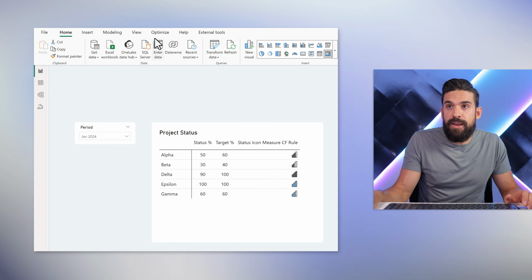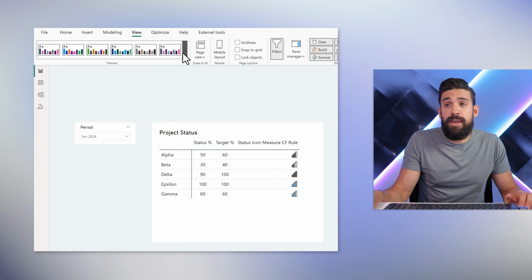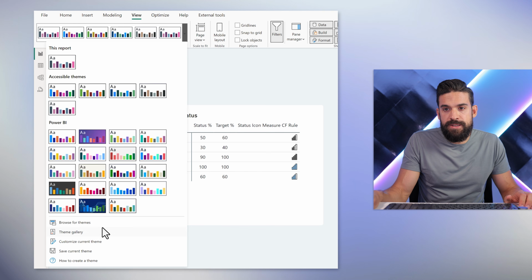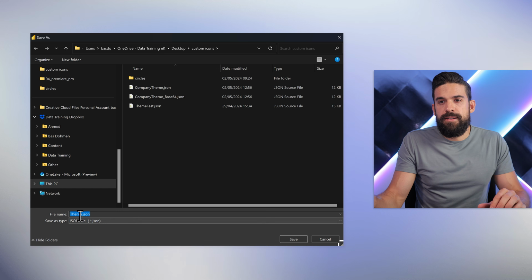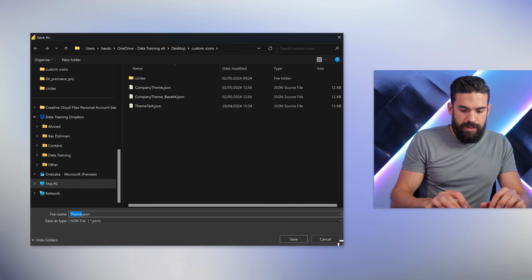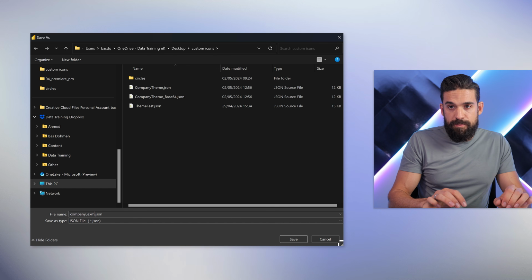First of all, we need our theme file. So take the one that you have, or if you don't have any, you can also go here to view, themes, and from here you can just say that you want to save the current theme. Now I'm going to call this one company example theme. And now you can open it up in any text editor.